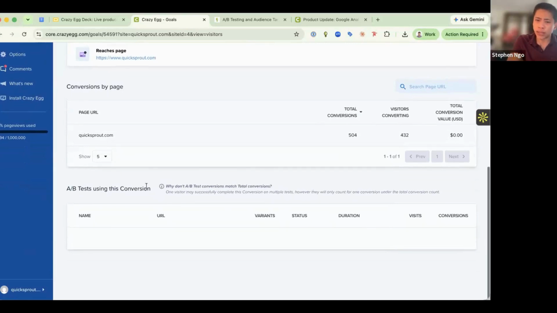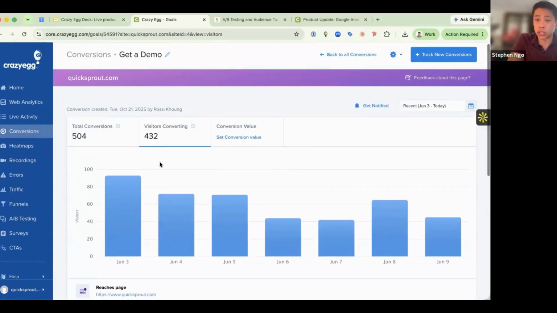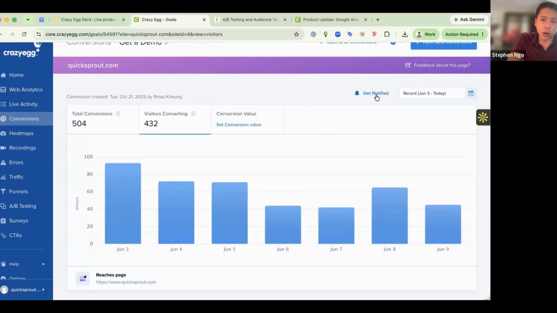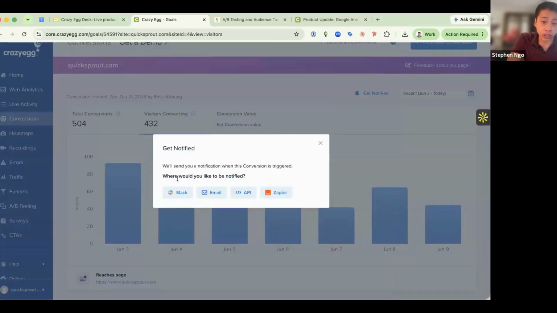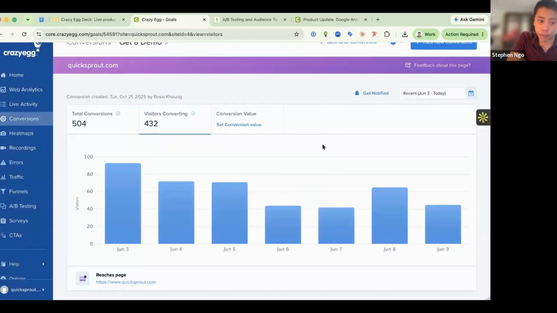So that's a quantitative way of showing what people are trying to achieve on your page. And one thing to note as well is that you can actually get notifications for when a specific conversion event happens. Say I want to send a Slack message to a certain channel when this conversion event happens, or I want to get an email notification. I want to send an API endpoint, or even trigger a Zapier automation. You can do all of that from Crazy Egg for free.